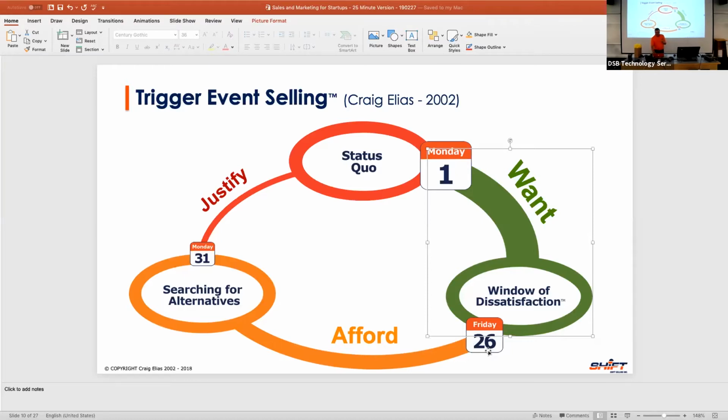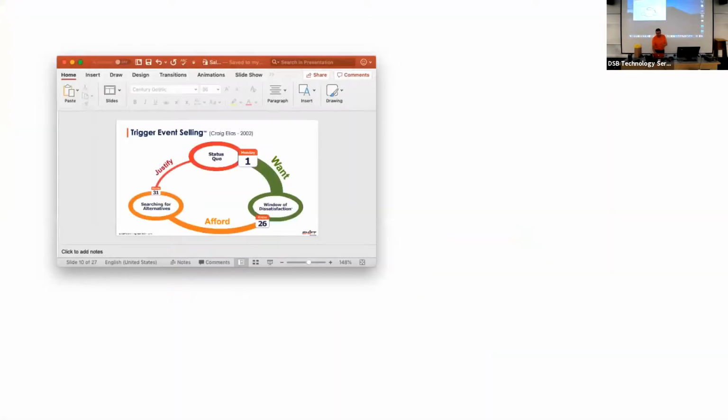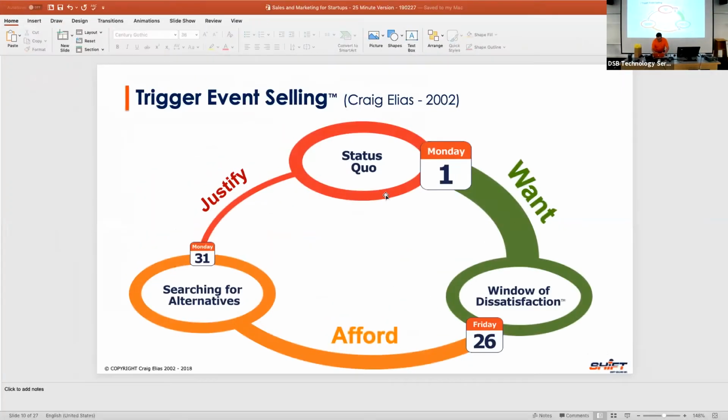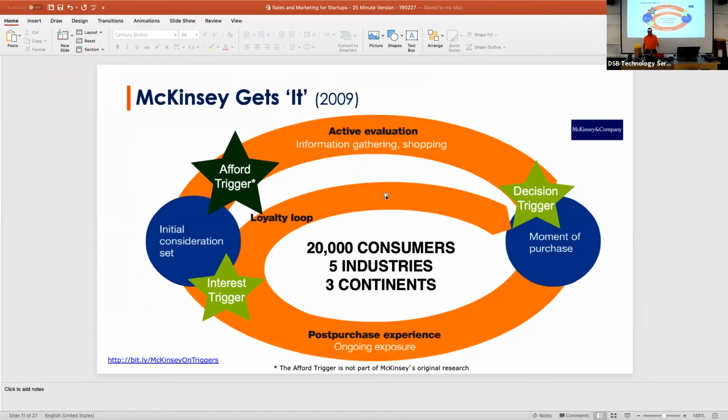Okay? I figured this out in 2002. A few years later, McKinsey figured out the exact same thing. In the consumer world, people are in this thing called a loyalty loop. They go around and around and around until all of a sudden some trigger creates interest in doing something differently. Then what people do is they create what is called an initial consideration set. Now what they do is they say, this is the problem that I have, and these are all the ways I'm going to solve this problem, and then they pick one.